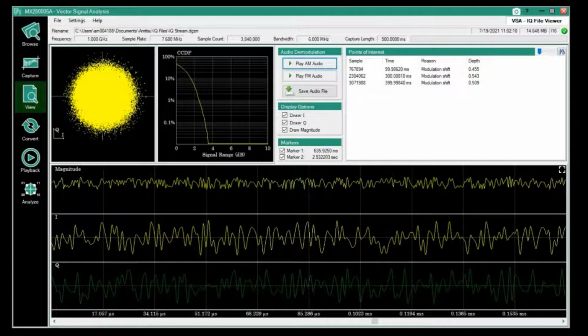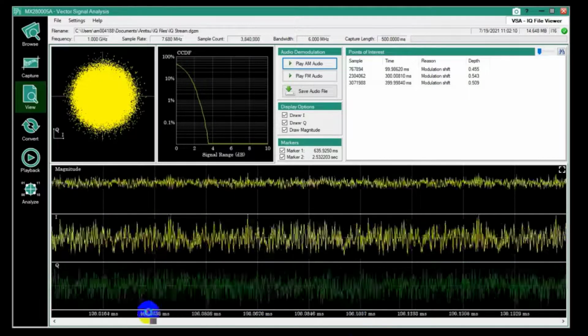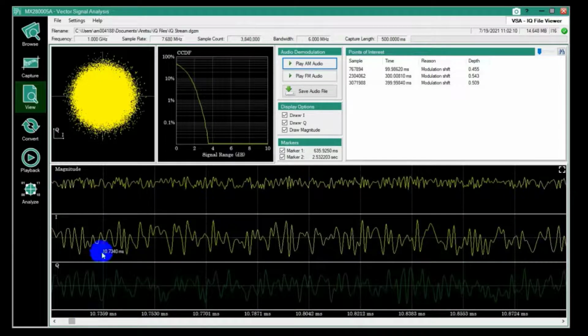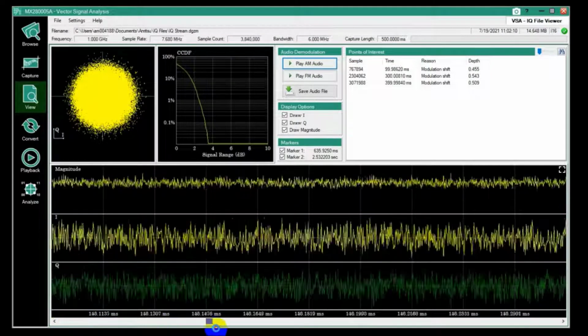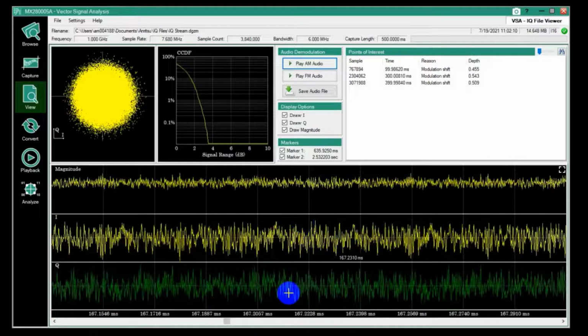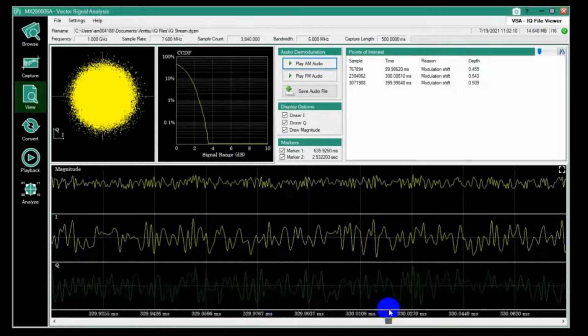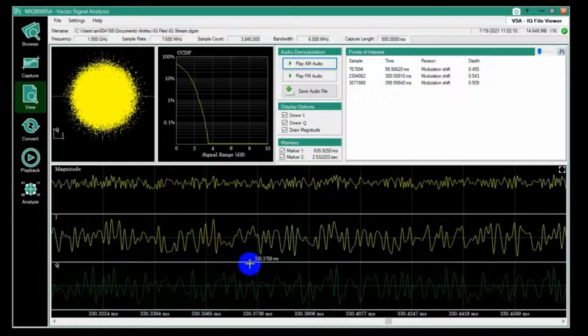Now this file, the reason I chose it is it's kind of interesting in that it's got regions where the modulation is quite different. So I can see there's a certain frequency of up and down here, and if I scroll forward, that changes to a much higher frequency, and then it changes back to a lower frequency. And so those might be things that I'm interested in.